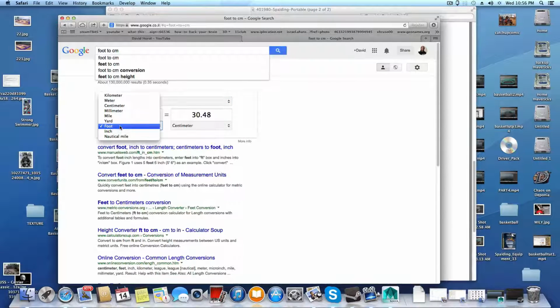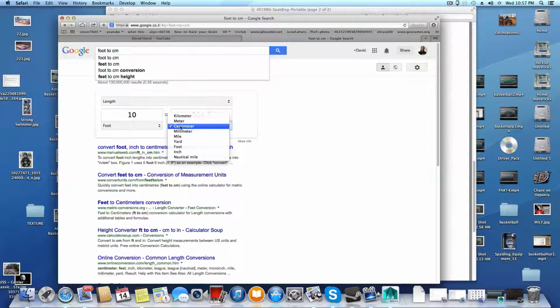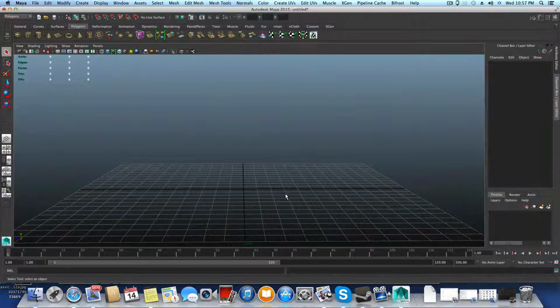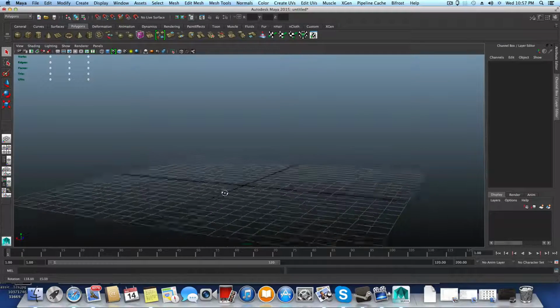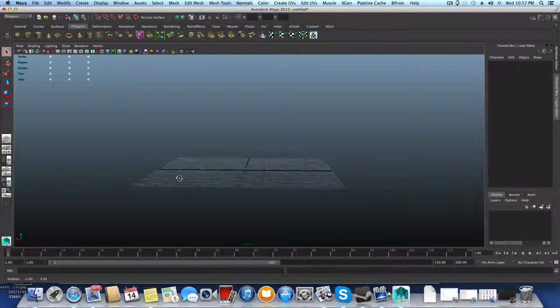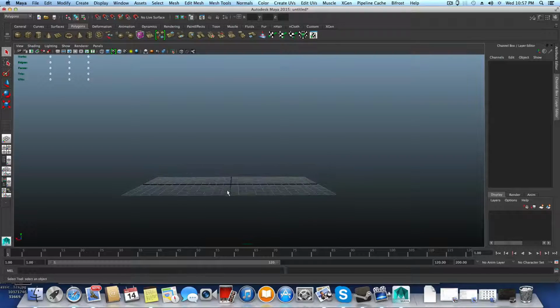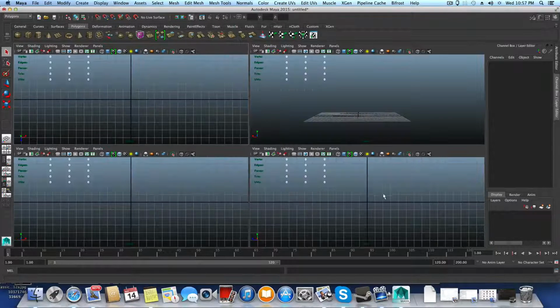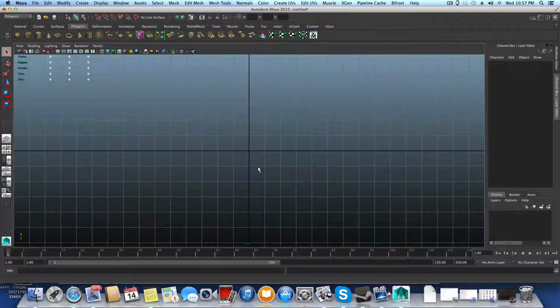So we need to translate 10 foot. I'll type in 10 foot and make sure that this one is on centimeters. That means the height of the rim is 304.8. Bearing this in mind, and being aware that the grid for us is zero, which is the ground level, we're going to switch to side view. Okay, side view. This is the side view. Expand it.